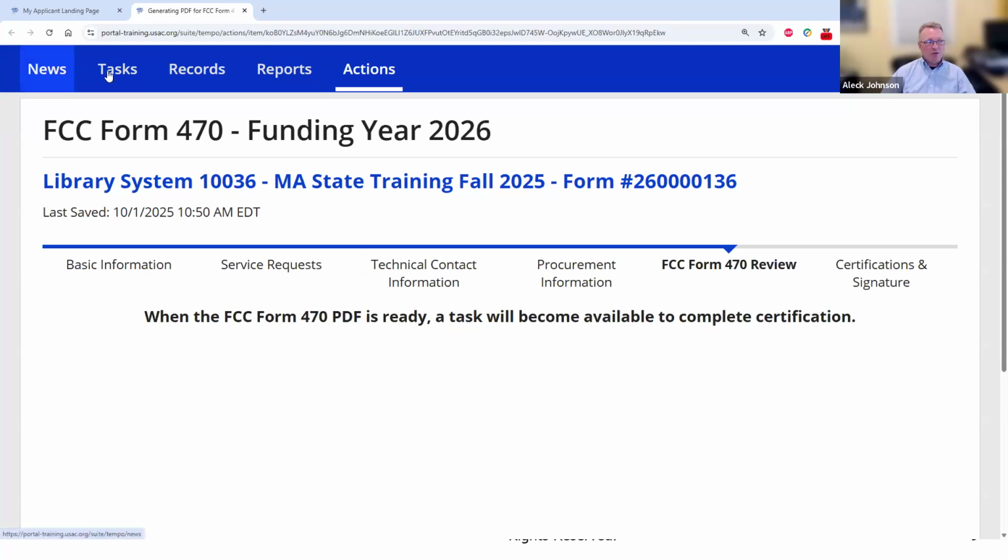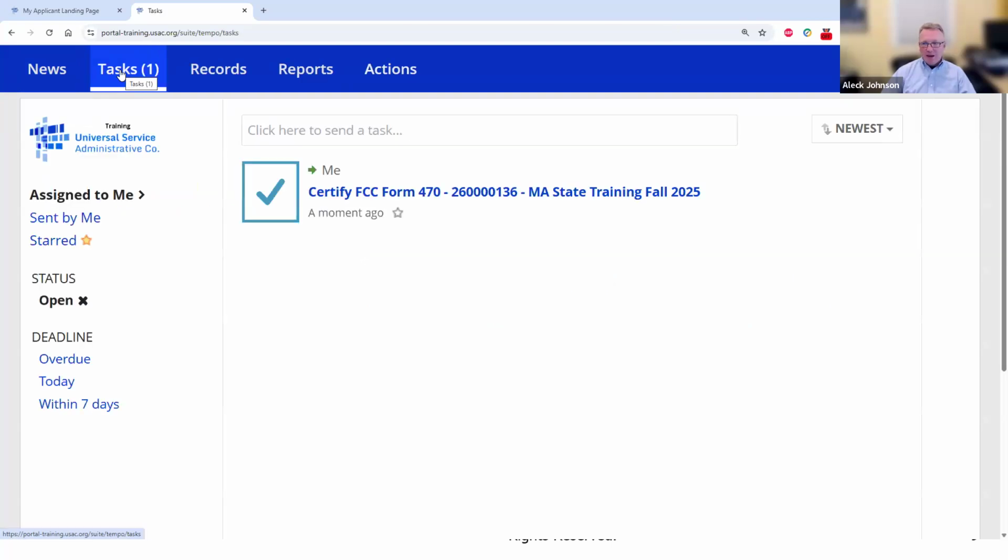Well, as it turns out, tasks are just up here at the top left of the page. So I'm going to go ahead and click tasks. And I took long enough describing what was on the last page that it's already finished generating the task. So that's great. We're going to go ahead then and click on the task where it says Certify FCC Form 470.